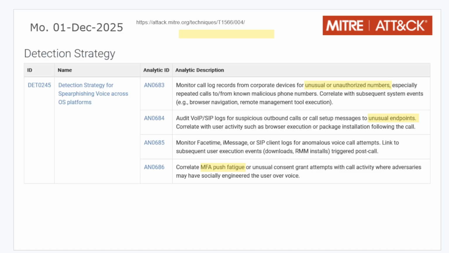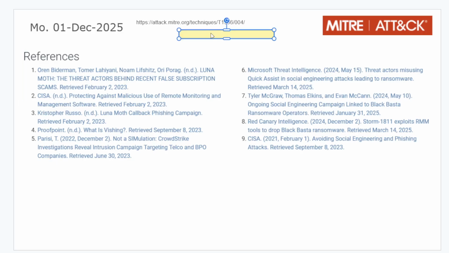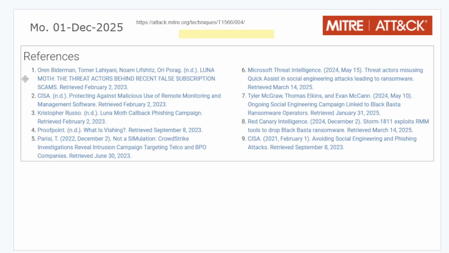And now on our last page, last part of this video as usual. Let's take a look at the sources. This time again we have sources that give us a good overview, those 9 sources. Who are these people? Biderman, Caesar again. Caesar is writing about protecting against malicious use of remote monitoring and management software. That's pretty interesting.